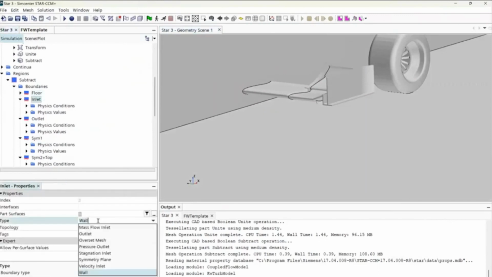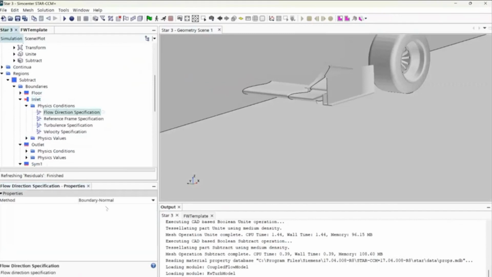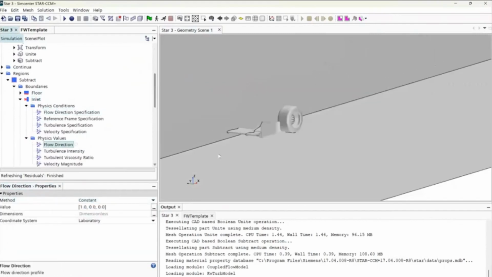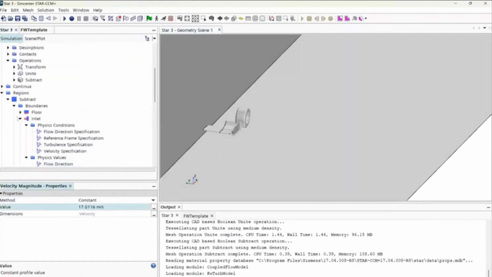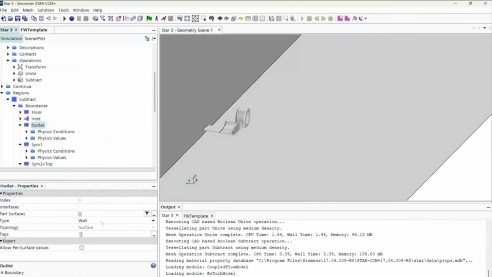Now inlet, we don't want it to be a wall. We want it to be a velocity inlet. We want to change this boundary to components, because you always want components. You want to make sure it's going in the right direction. And then for 17.8116, which is 40 miles per hour. Most of our sims will be tested at 30 or 40 miles per hour. It's a simple conversion. You can just put it into Google. Outlet is pressure outlet. Don't mess with anything else.